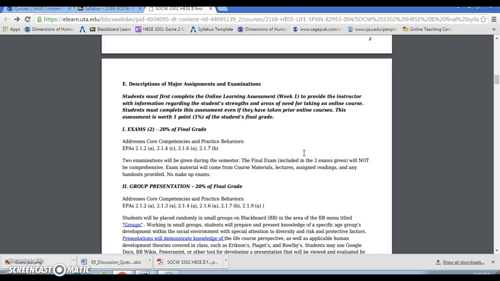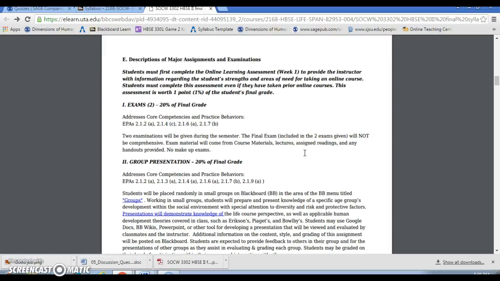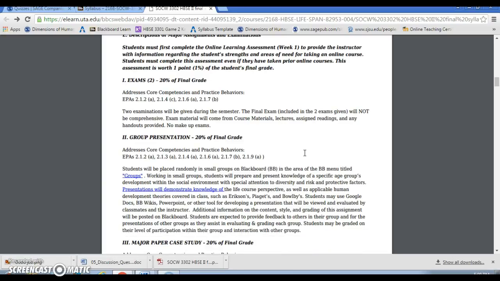More detail is included in Blackboard too. So if you look at the syllabus and you think there must be some more detail, then look for it on the menu in Blackboard, and there will probably be some more information there. But you have 2 exams worth 20% of the final grade. One is around midterm and the other one is the final exam.